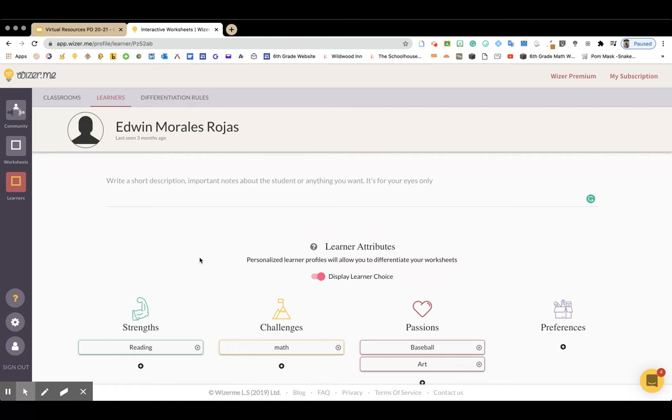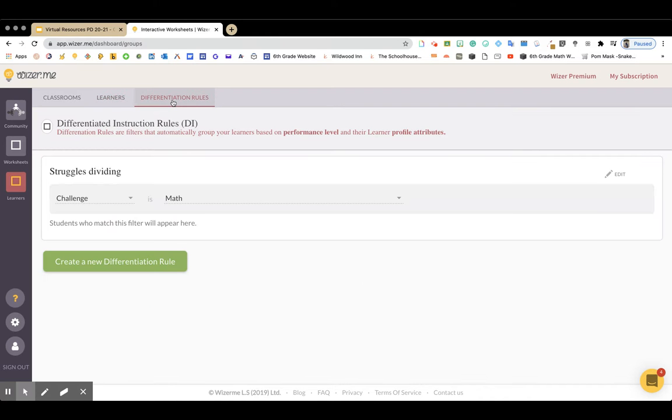So now we're going to go ahead and go up to the top, and we're going to click on that next tab, differentiation rules. Once you click on that, I already have one here, but we're going to go ahead and click on create a new differentiation rule. If you haven't created one before, there will be a pop-up with instructions and some other help that you may want to read through before you start this process.